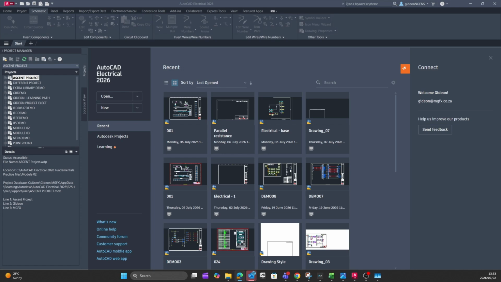Today we're going to have a look at AutoCAD Electrical and the project information and project settings. Now, AutoCAD Electrical is specifically designed for your electrical drawings or schematics, and there's quite a few advantages. We can have automatic wiring numbers.